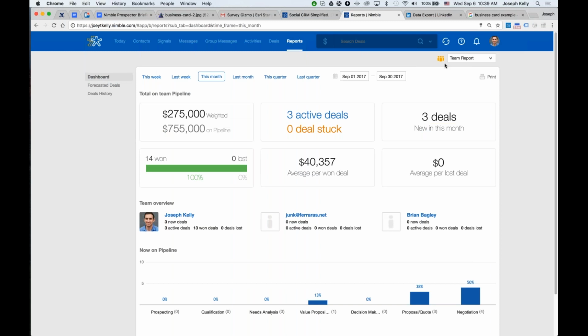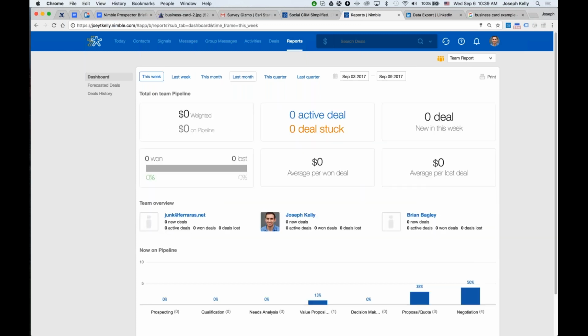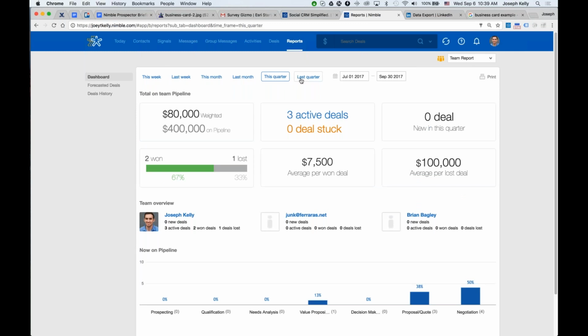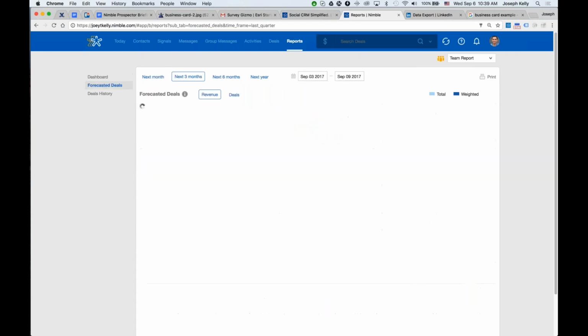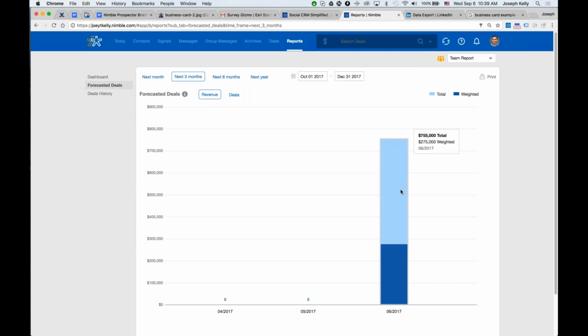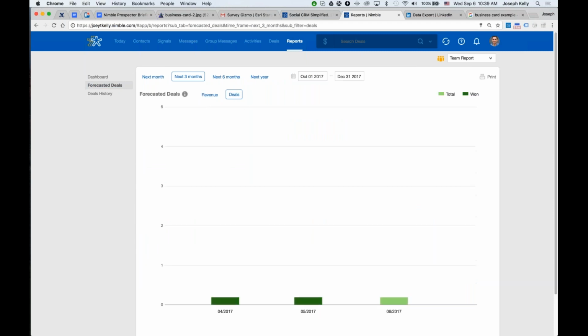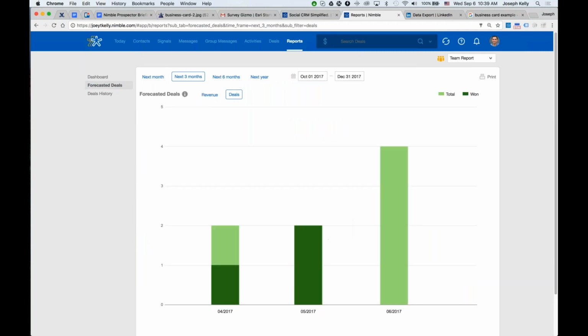So if I look at my reports, I can look at a team report, a personal report, or a team member report if I'm a sales manager, and I can see how everybody's doing in this team overview, what's the average per one deal, what's the total on our pipeline. And then we've got some preset intervals, so I can look at how we did last month, last week, what we've got going on this week, this quarter versus last quarter.